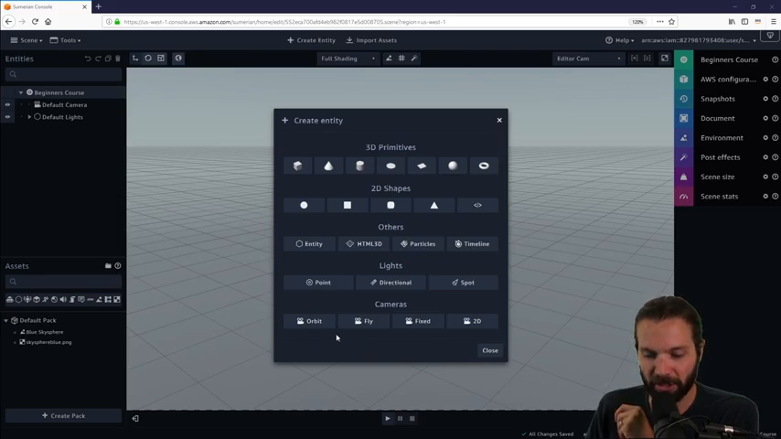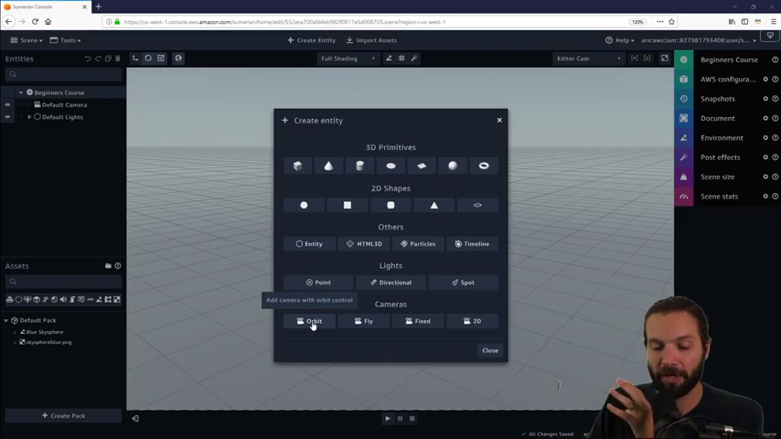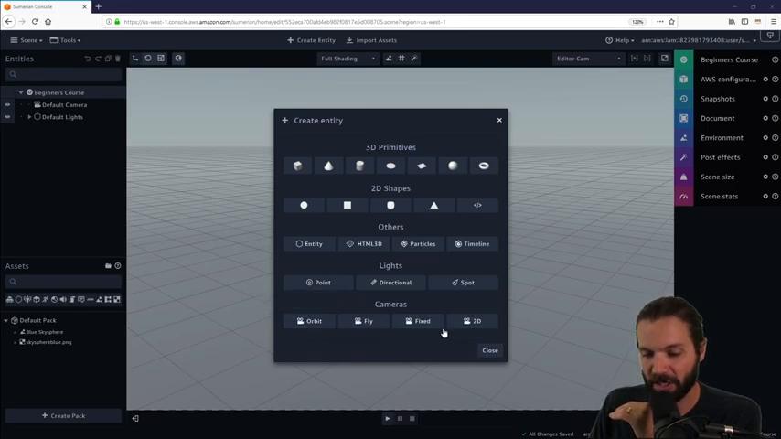Just to be clear, the orbit cam is the default camera both for the editing mode and also in your play mode. But your editing camera will always operate as an orbit cam, so that cannot be changed. But you can change the camera types for play mode. So that covers the create entity menu.